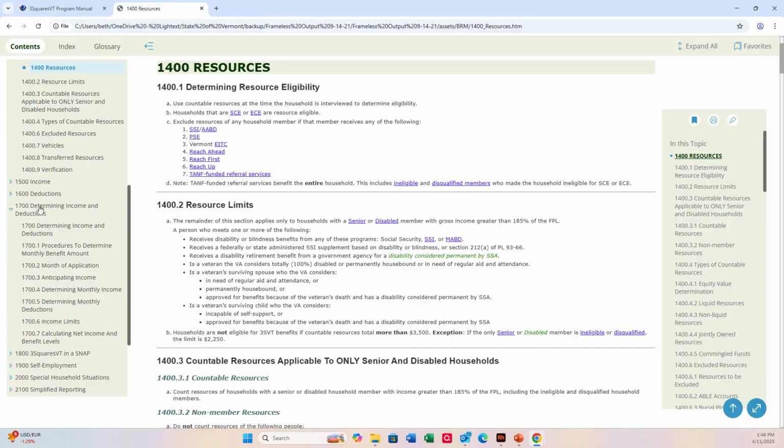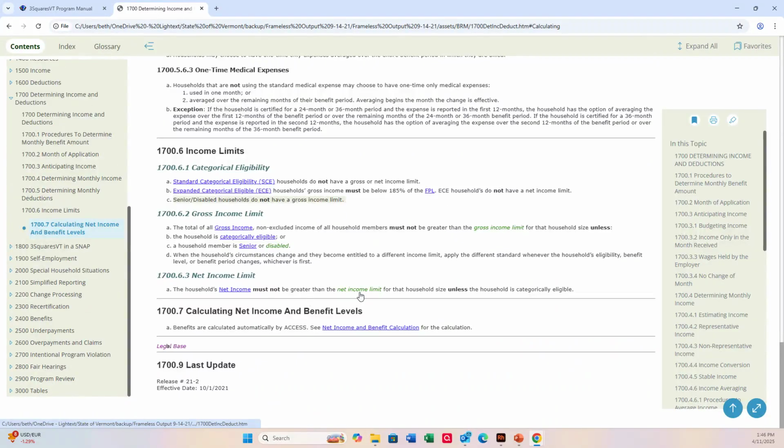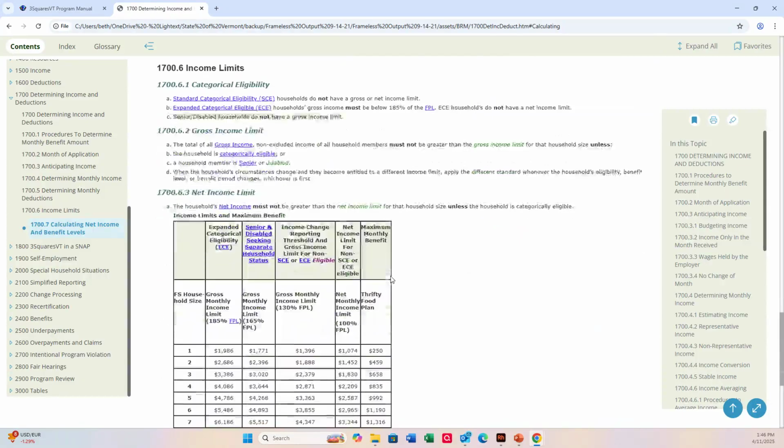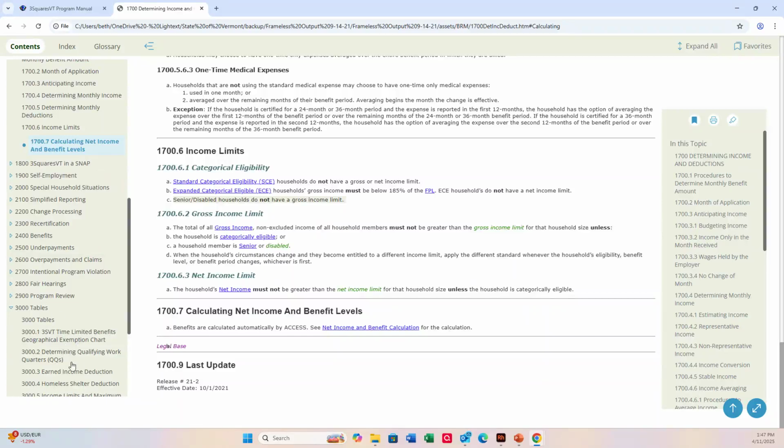Okay, if you go over to determining income and deductions, if I go to this calculation and I go to net income limit, same thing. Here we've added this table in as a snippet and put it in a drop-down so someone can see it if they need to, but they don't have to navigate off their page. But it's also available in their tables. So if they want to see it in this table topic, they can as well.